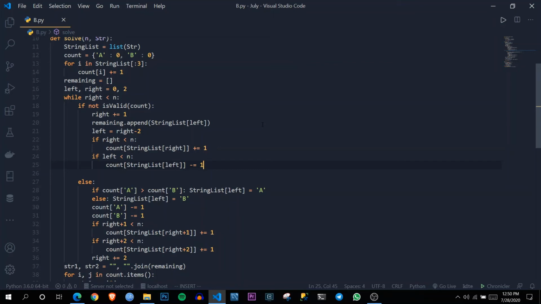So what we will do is decrement 1 from both A's count and B's count. As in, if there are 2 B's and 1 A, then after decrementing 1 from both, we are left with only 1 B, which is indeed what we want over here.